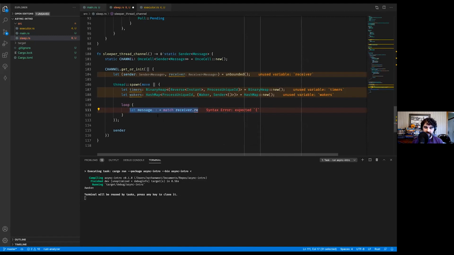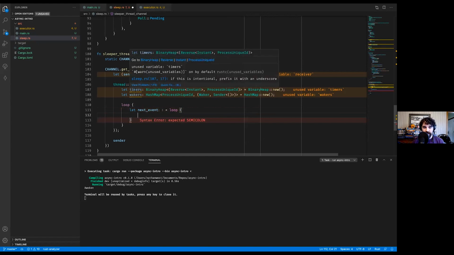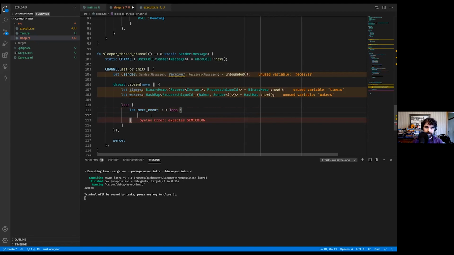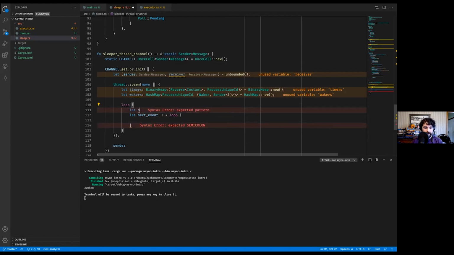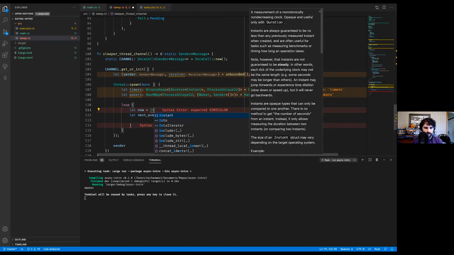So before we do this, even though on the first iteration of the loop there are no timers, we're going to set it up so that we check for it anyway. We're going to say let next event equals loop. We're going to loop over all of the timers because we want to make sure that every single timer that has expired is dealt with. We'll say let now equals instant now.